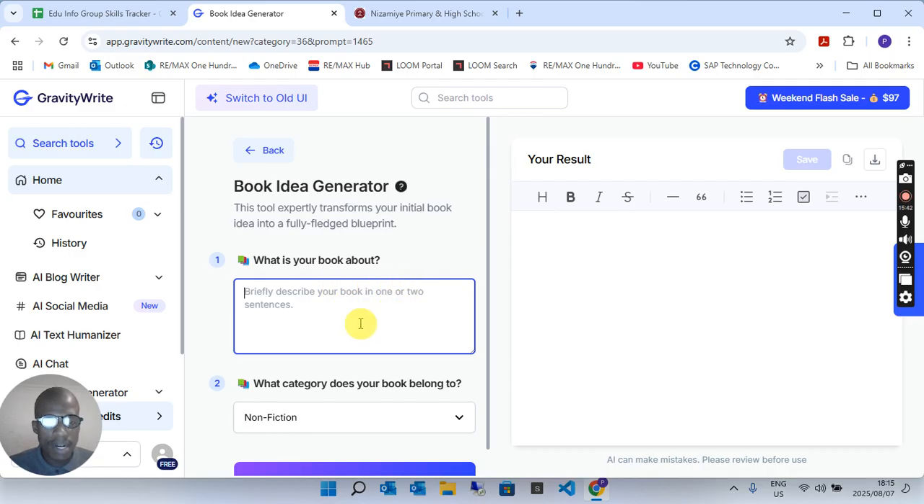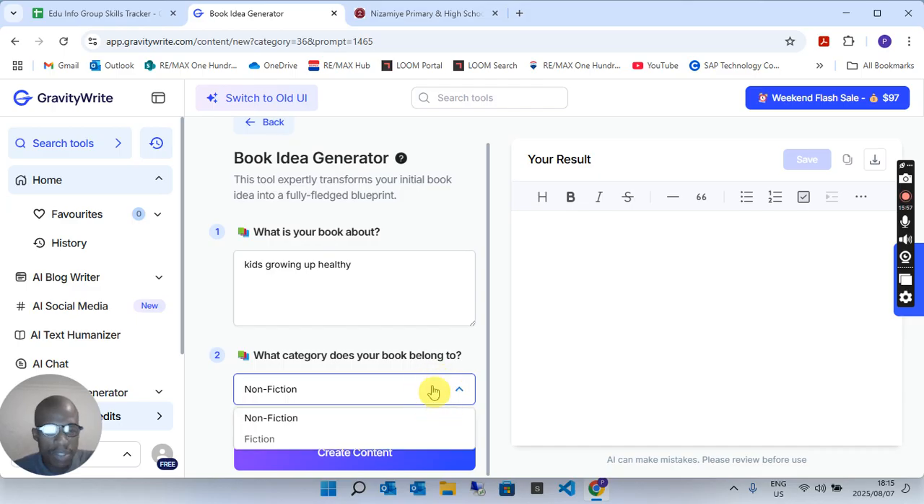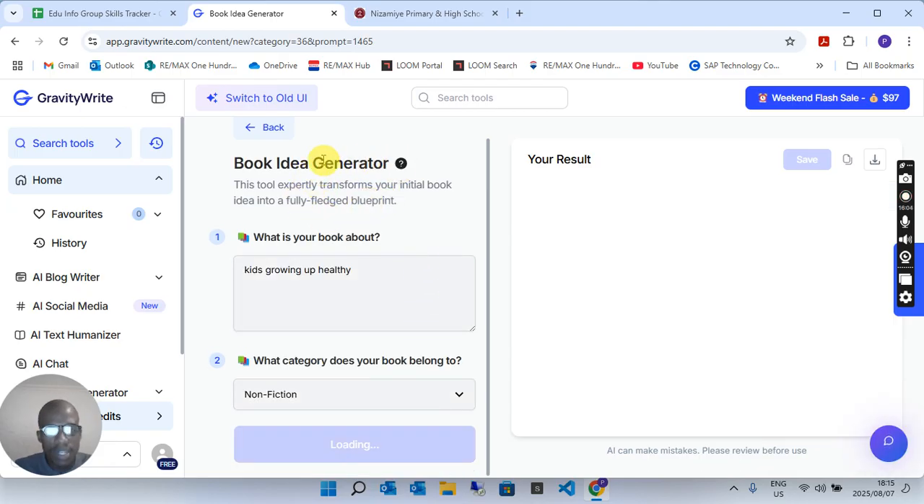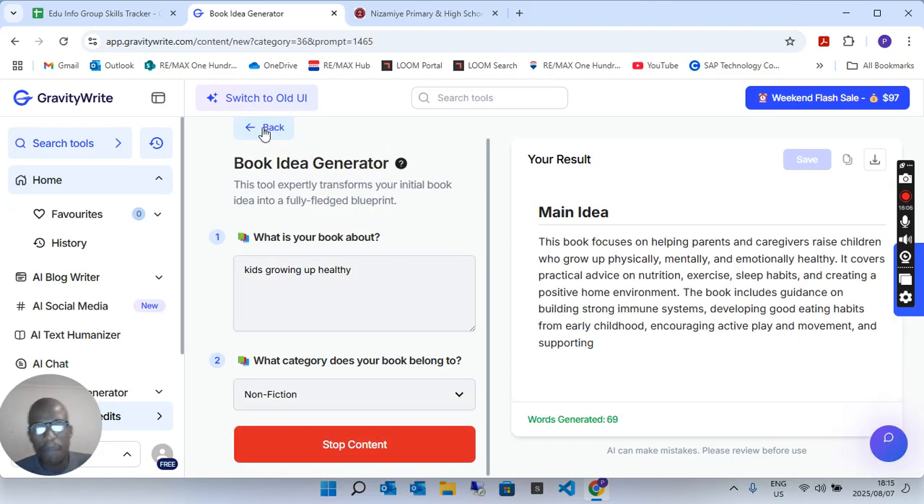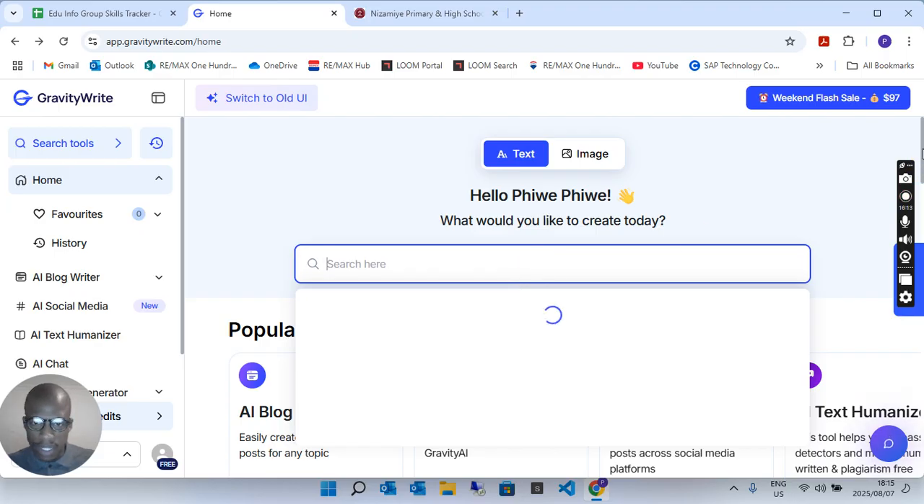Let's say, what is your book about? Kids growing up healthy. Let's just throw that in there. That's what the book is about. What category does your book belong to? Let's say nonfiction. Yeah, create content. Oh, this is a book idea generator actually. So we clicked on something else, not what we wanted to click on. So let's try and go and find what we wanted to click on, the 3D animation.